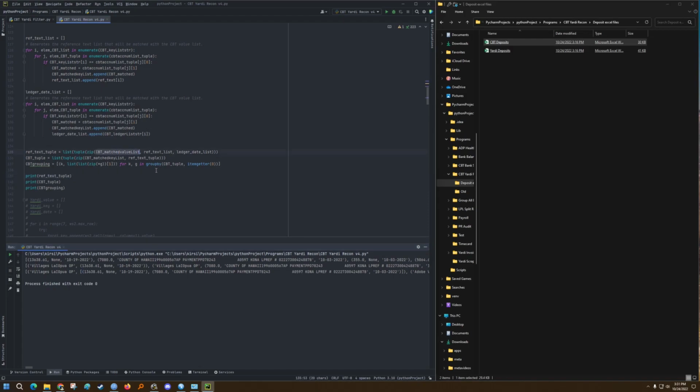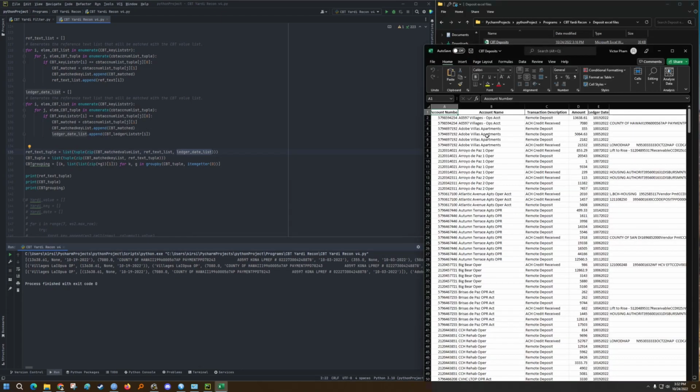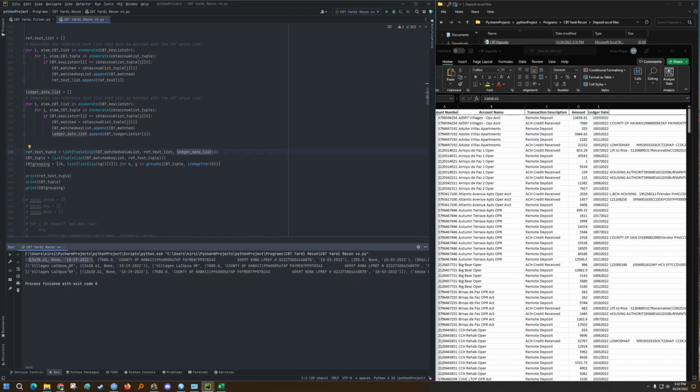So yeah, here, matched value list. These are the values that match. This is the reference text. This is the date right here. So let me just show you it again. So here is the amount. I'm just matching all these things together. And then this tuple here, I'm just creating a tuple with the property name and also this information.